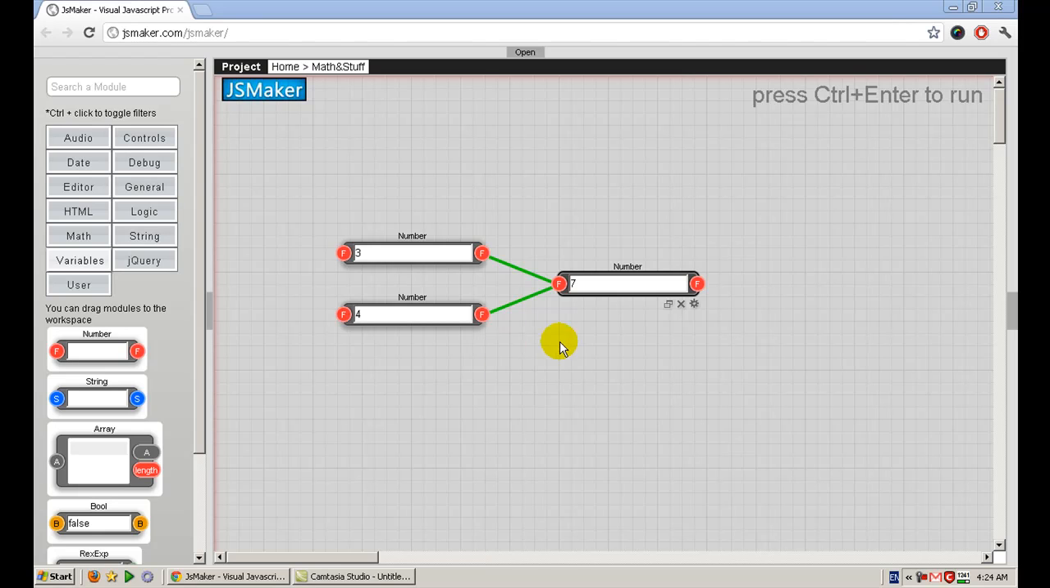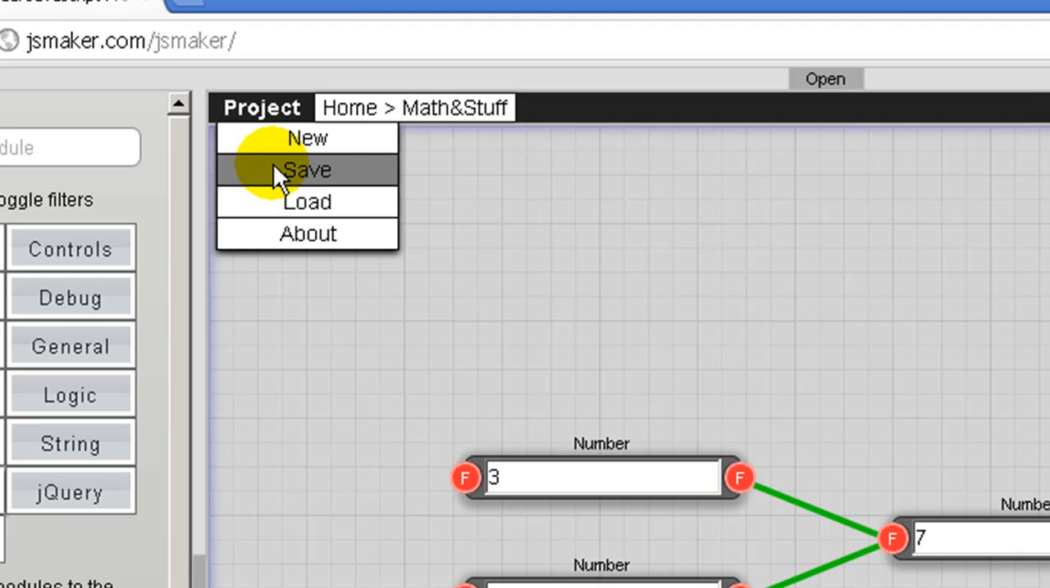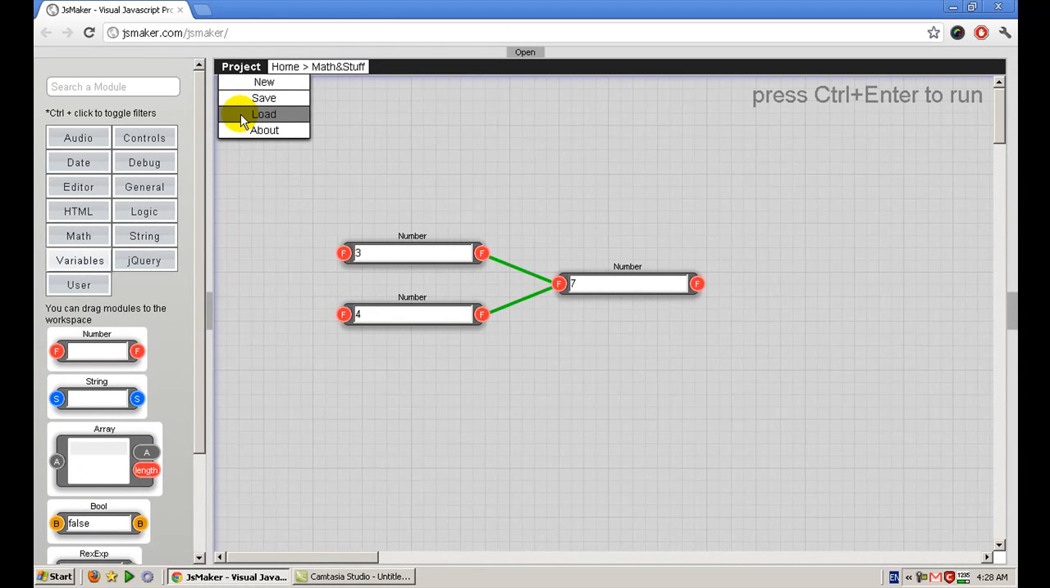Now let's do the same example, only with the string module. I made a string example earlier just to show you can save your project and load it whenever you want. The project is saved in your browser's local storage and you only have one save, so you better use it wisely.